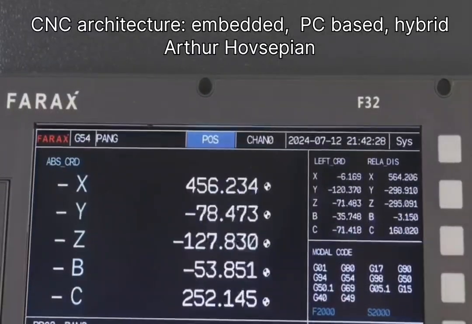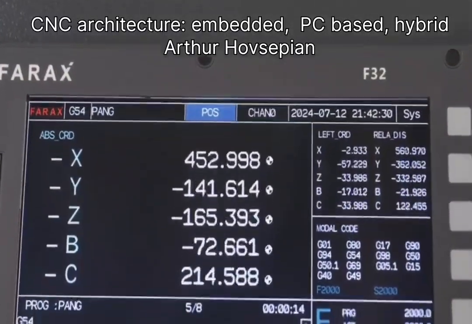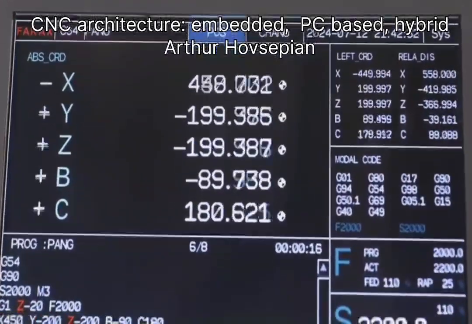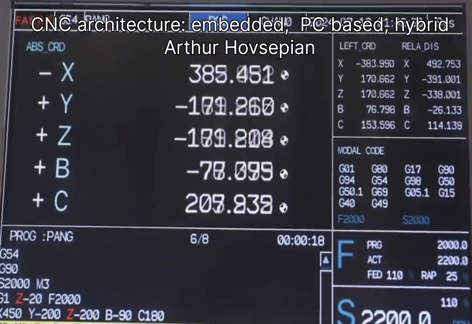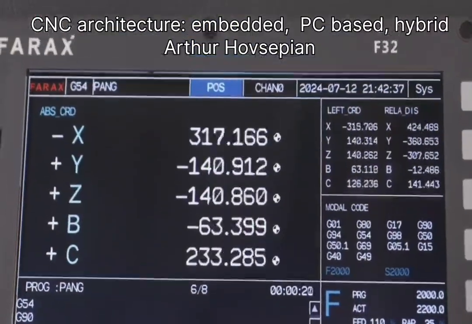Welcome to the Deep Dive. Today we're plunging into something really core to industrial automation, CNC controllers. Yeah, the brains behind the machines. Exactly. And we're going deep into their architecture.